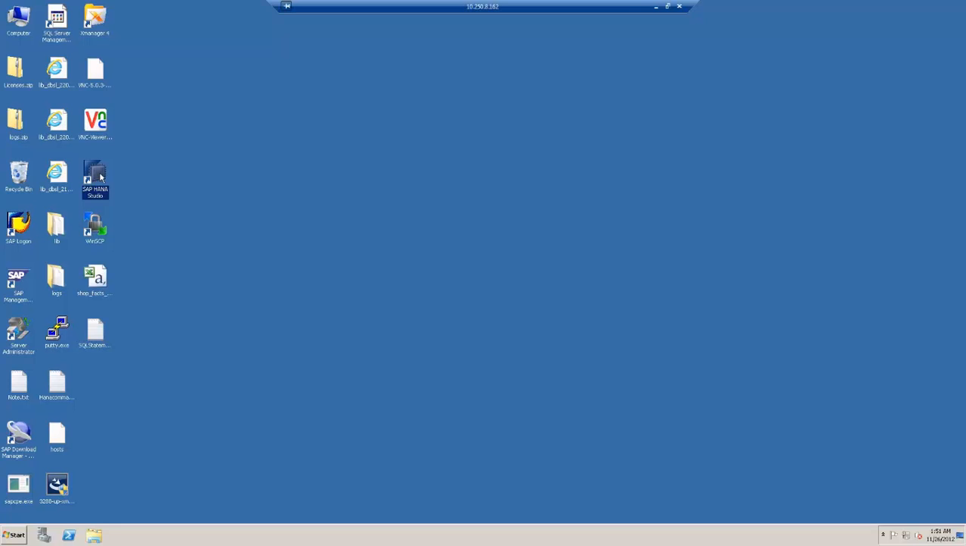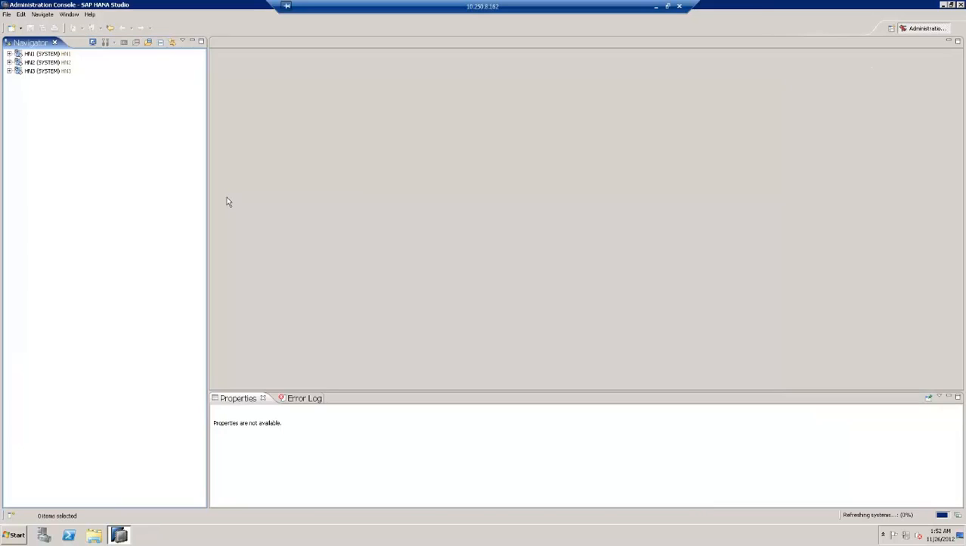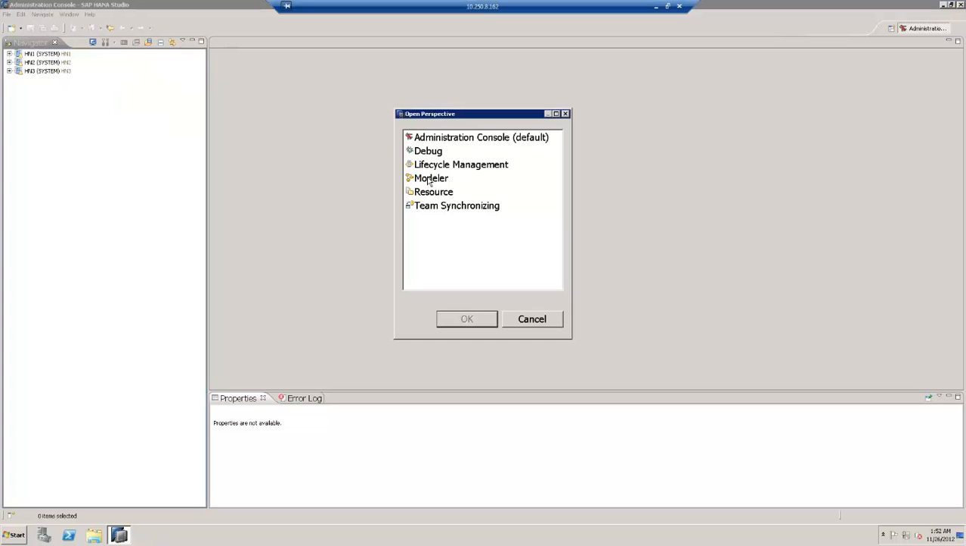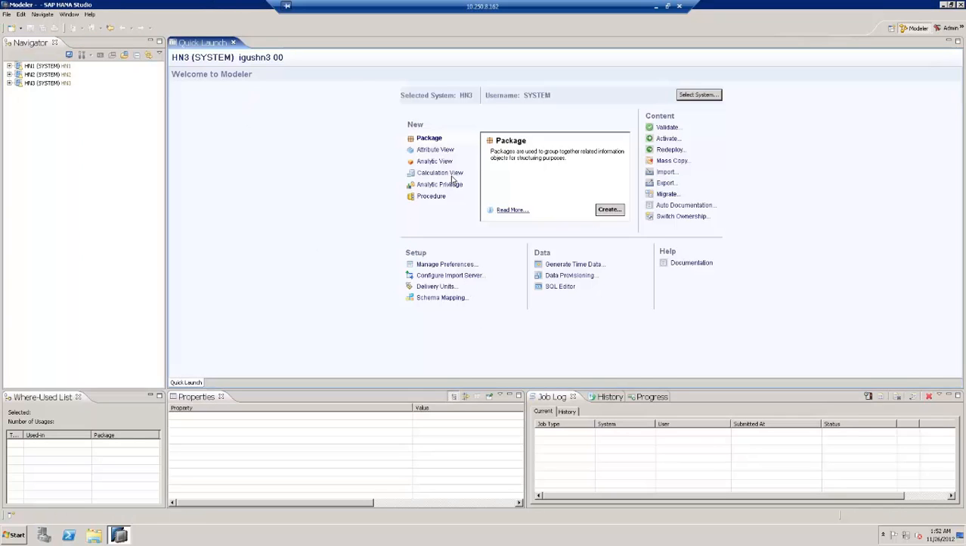So to start with, let's open the HANA Studio. Let me double click on this. Okay, once we are in the HANA Studio, the first thing that we are going to do is go to the modeler perspective. So go to the open perspective, click on other, and you will see the modeler over here. Now we are in the modeler perspective.